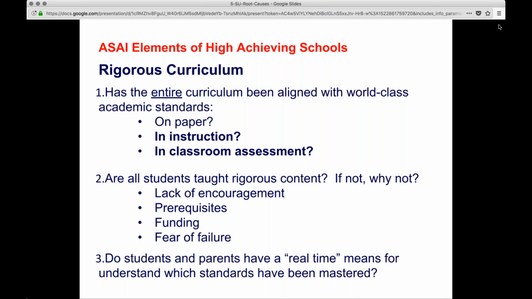Is funding an issue? And there again, I'm sure I saw some eyes roll. Of course, funding is always an issue, but a lot of times we definitely make lots of lemonade out of those lemons. And then a fear of failure. Are the kids afraid to fail? Are we afraid to fail them because we're afraid that they're not going to want to get back on that proverbial horse and go again? So, all of these different things really can keep academics from moving ahead.